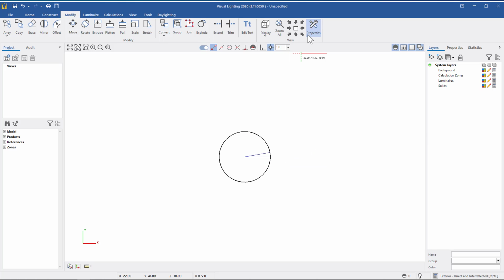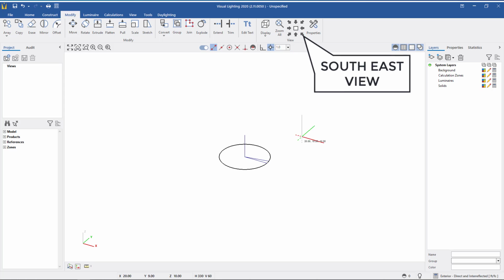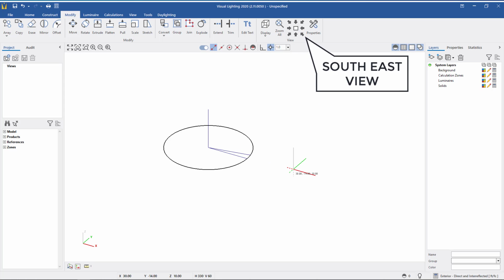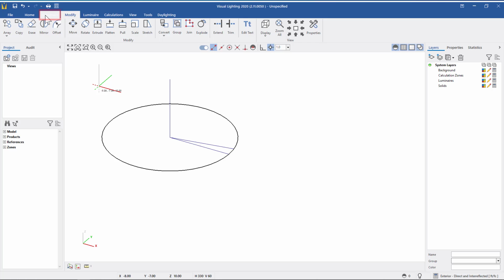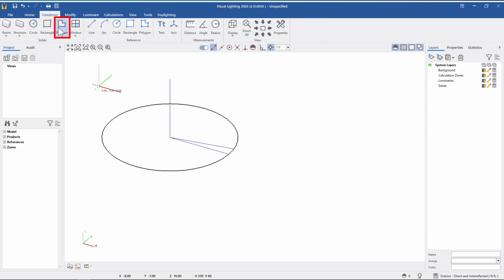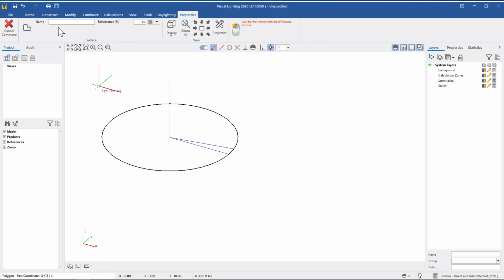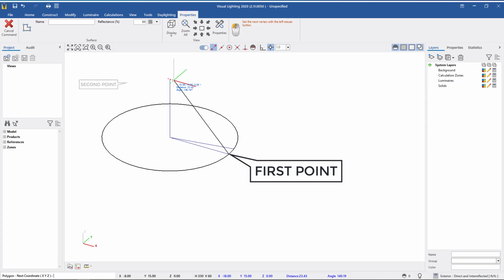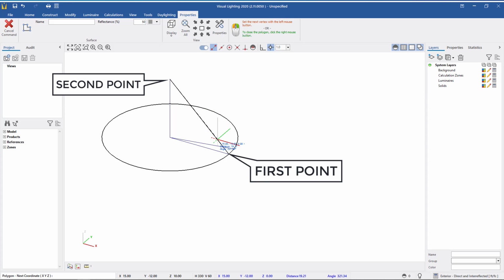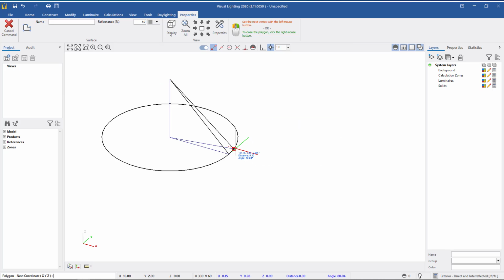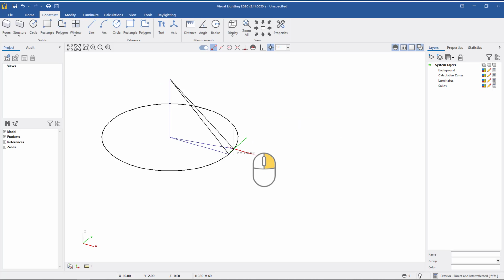Next, we're going to create the first of the solids that will make up the cone. I'm going to select the southeast view, zoom in some, and then go to the Construct tab. Choose Solid Polygon, and then we will use the endpoint OSnap again to select the 3 points that will make up the side. Once this is done, you can right-click to complete the action.